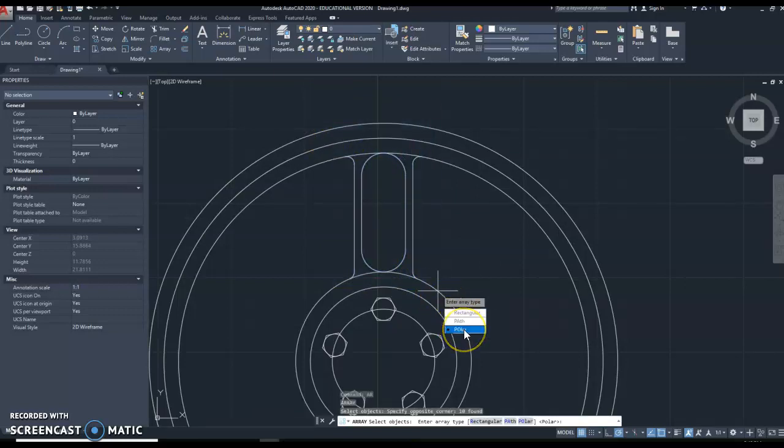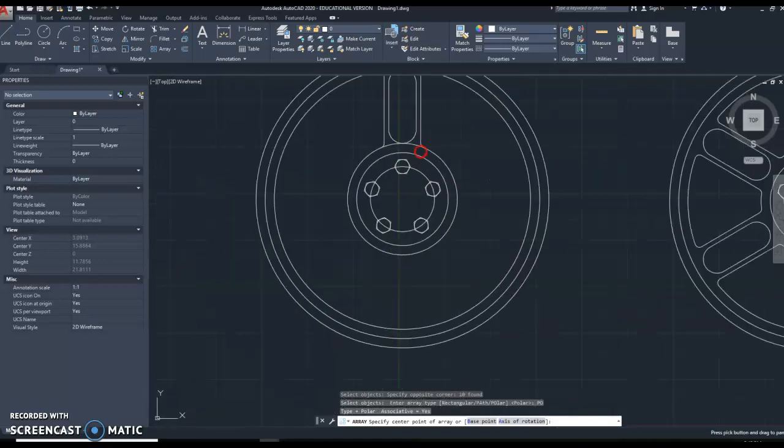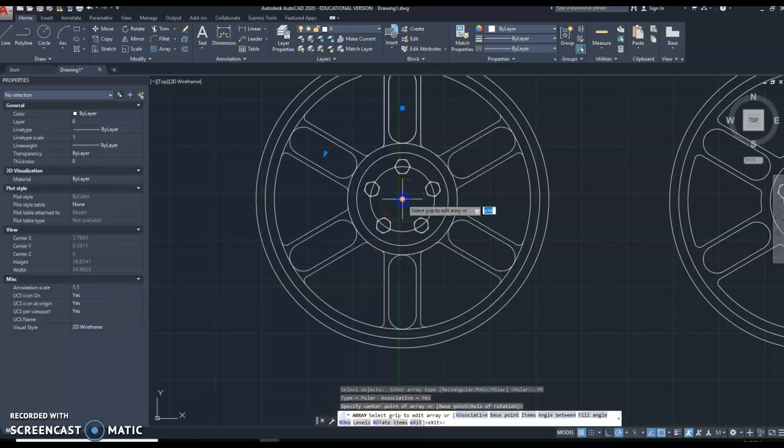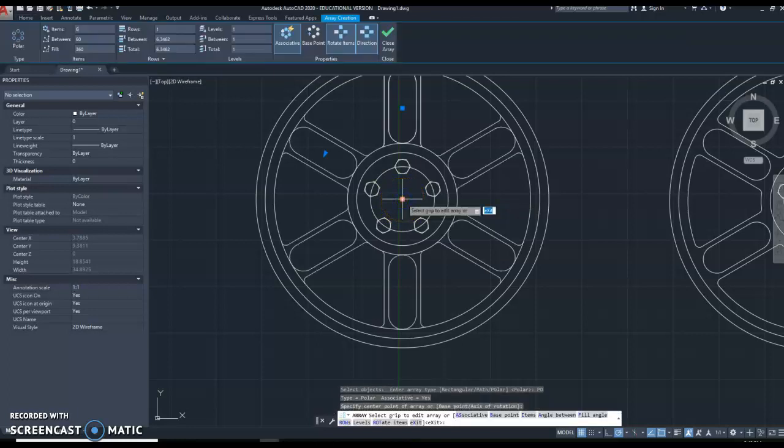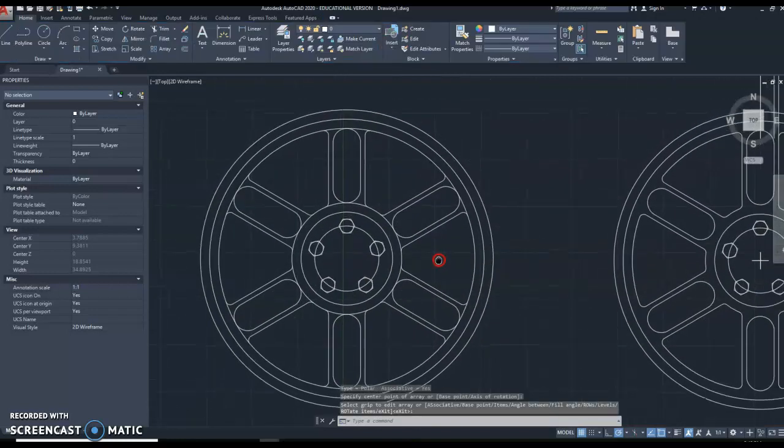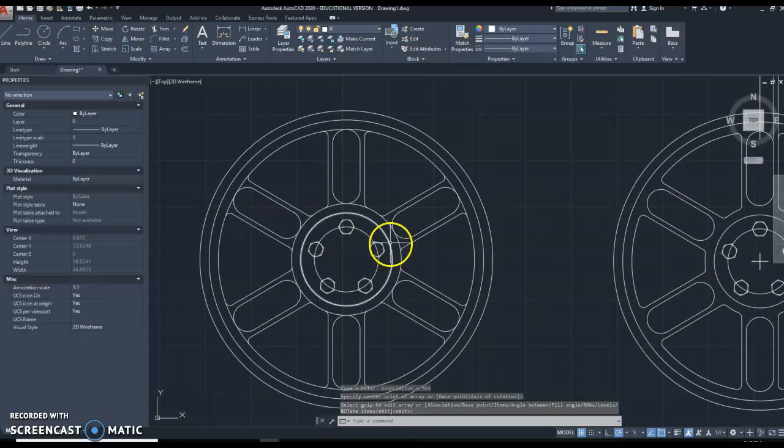I want to once again do polar. My center point is going to be the center point of the whole entire large circle out there. And 6 is what I want on this one. So I'm just going to hit enter and accept the 6. And there, it's pretty much done besides a little bit of trimming out and a little bit of erasing.